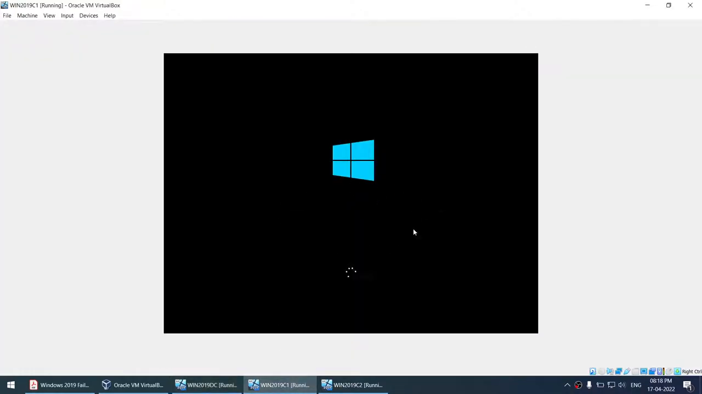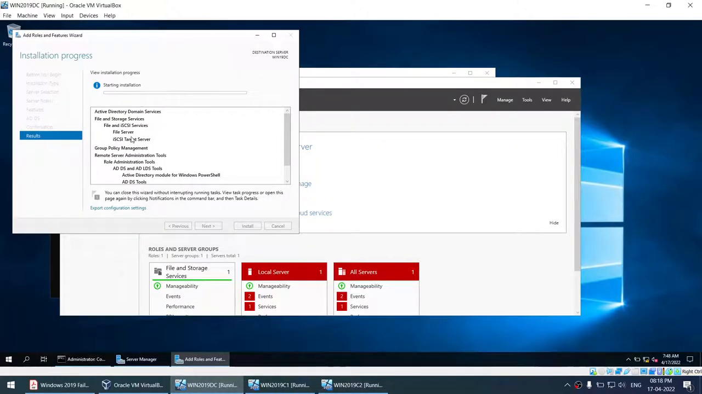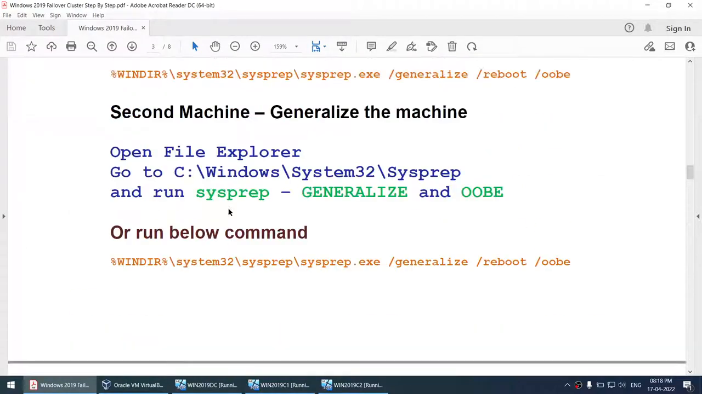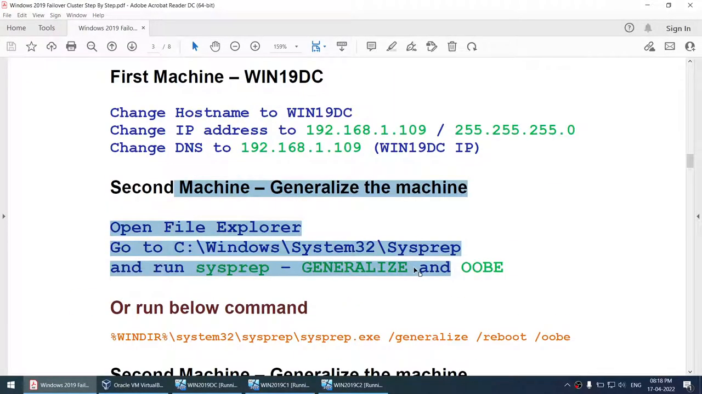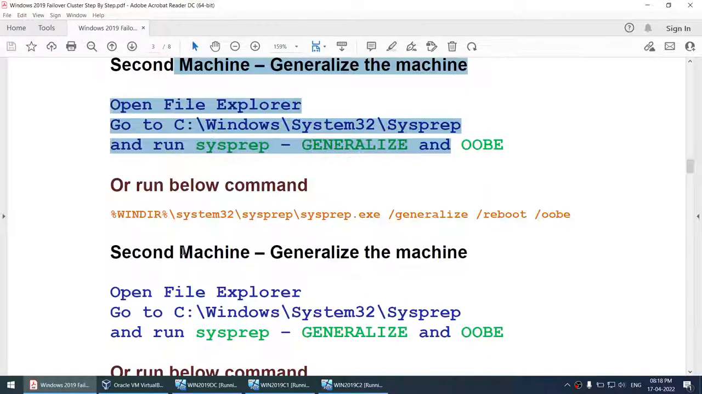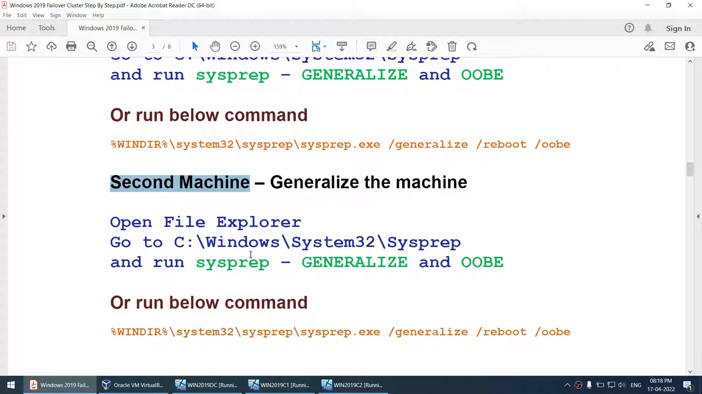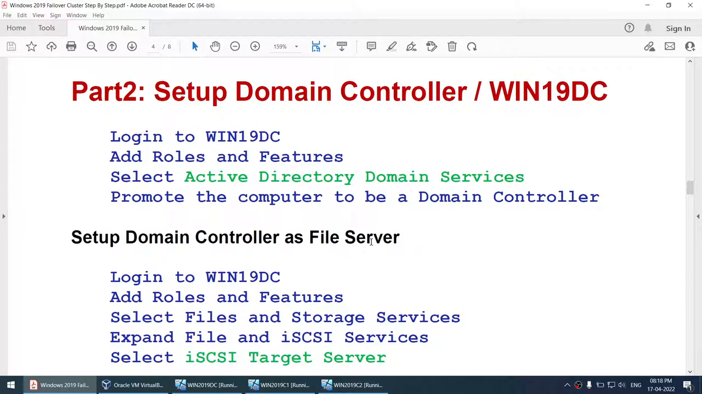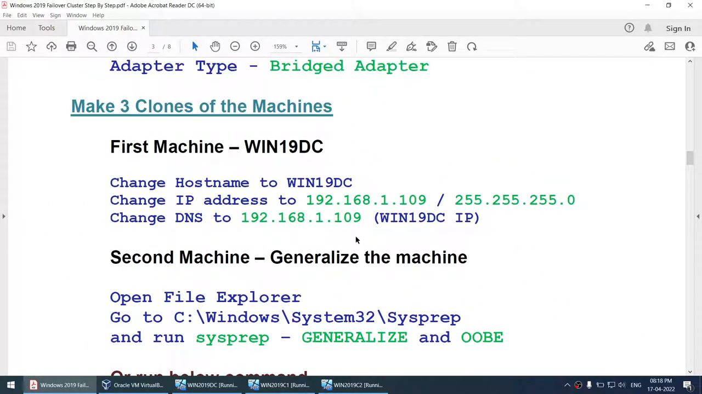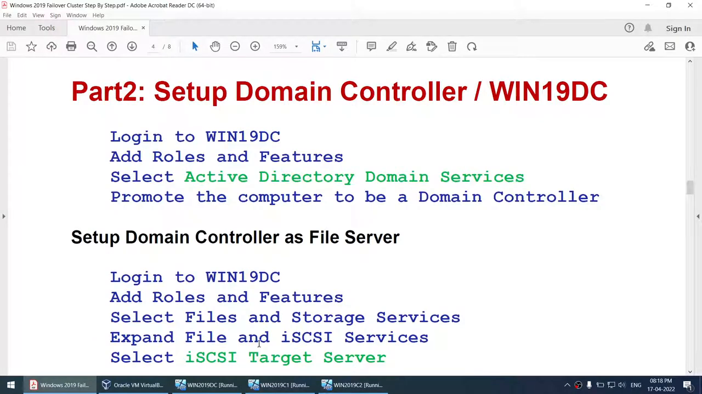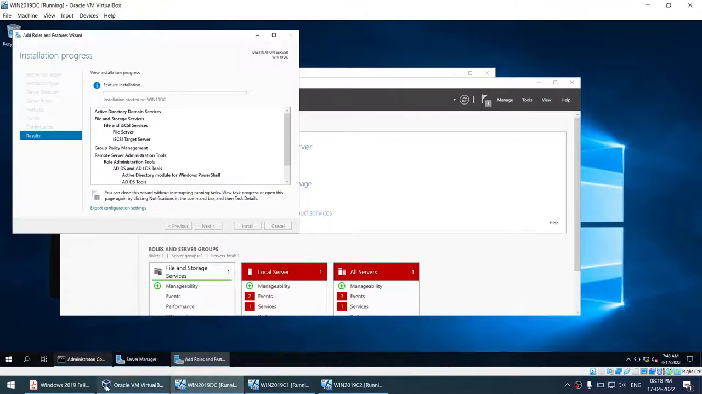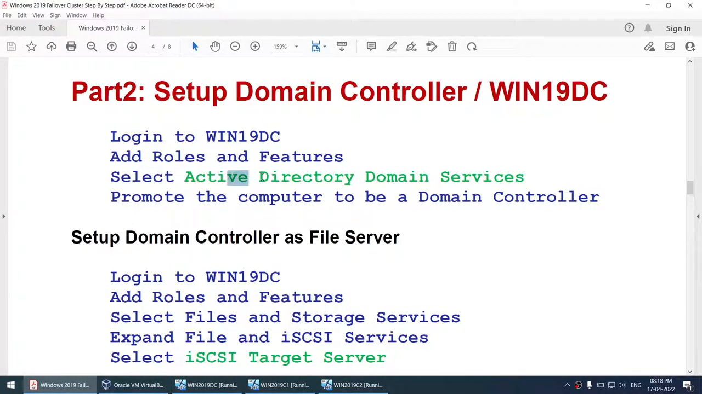The reboot after the OOBE has started. And the installation of iSCSI and Active Directory has started on node 1. So we are doing three actions together. The first action was this one, the second machine OOBE, and the third machine OOBE. And then what we are going to do is set up the domain controller. So I'm installing these particular features. Once the AD is done, we will be promoting this computer to be a domain controller.